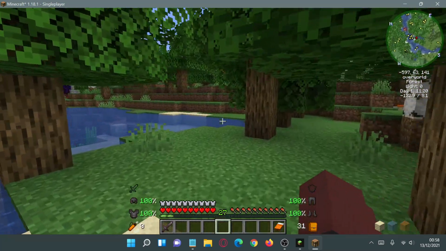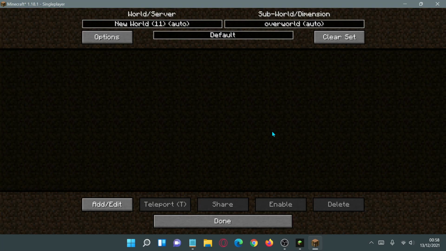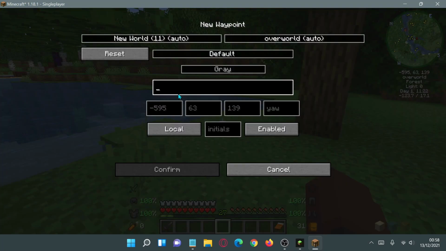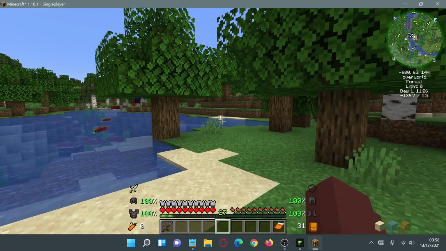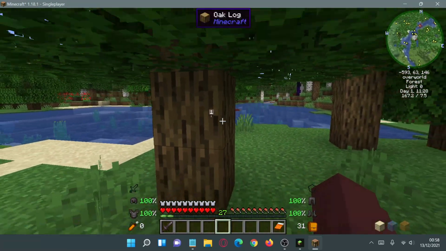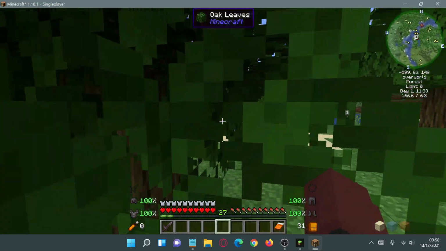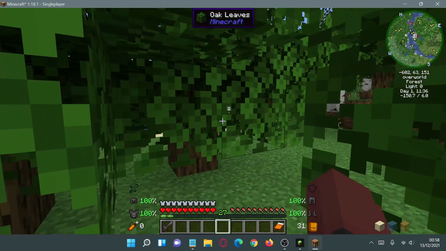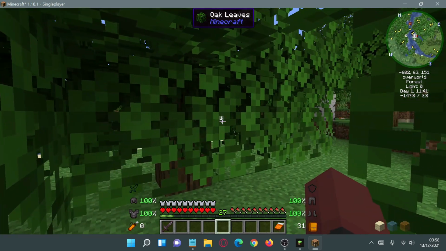We can also set waypoints as well. By pressing the Y key on my keyboard, I can go into the waypoints menu, click on add, and create a brand new waypoint over here like so. Then I can move back and see that waypoint's name, and it can even be shown behind obstacles. For example, I am standing behind the tree, but I can clearly see that there is a waypoint over there which I've renamed to number 1.